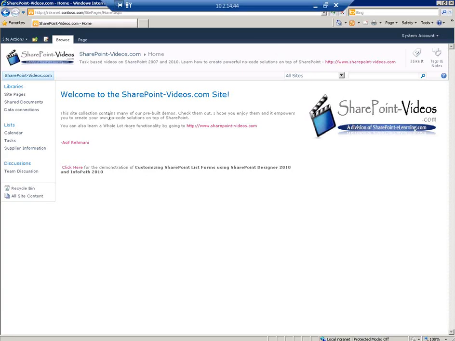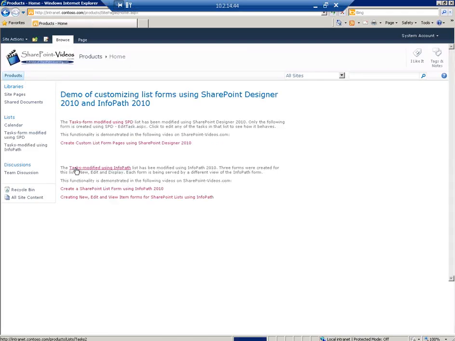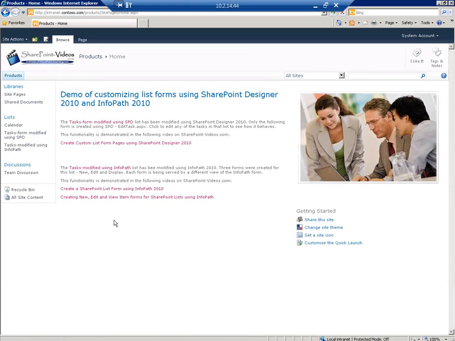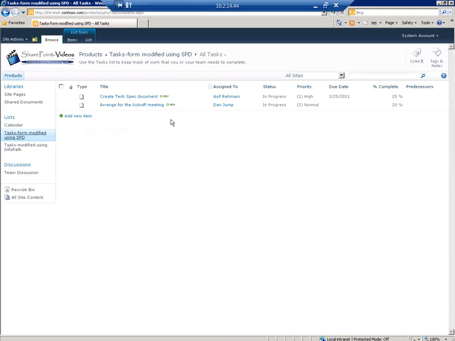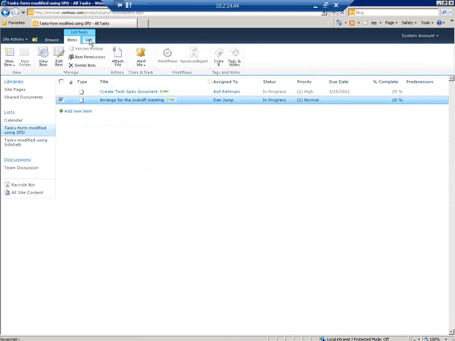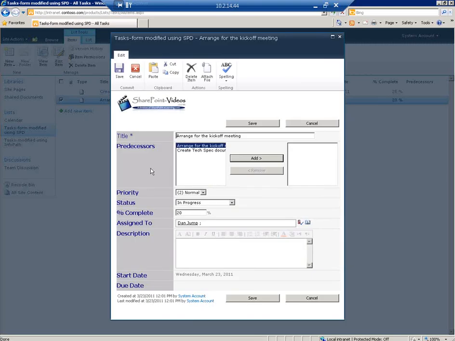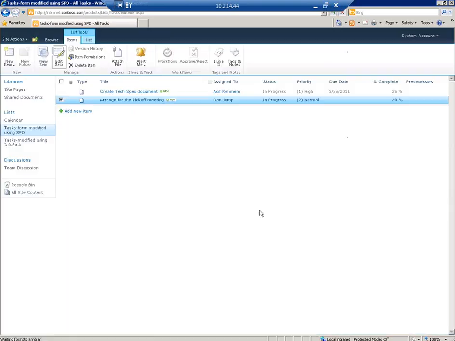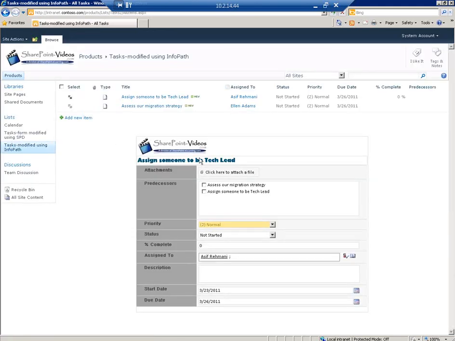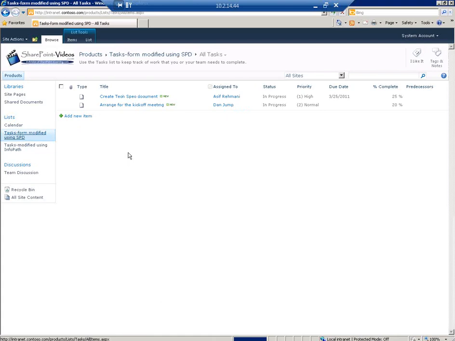You get a virtual machine like this, and it's going to say, all right, click here for demonstration of customizing SharePoint list forms using SharePoint Designer InfoPath. That's what we're doing right now. You click over here, and here we go. Here's what you will get. First of all, you'll get the same kind of stuff that I'm doing right now. You'll go tasks, form modified, and let's see. So list, items, edit item. See, now this is a little bit different formatting that I did in this one, but you'll see the complete demo already done. And then for tasks modified using InfoPath, this is something that I want to show you how you can do. So that's still coming. All that stuff is completely built in.